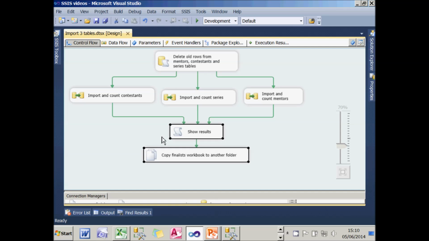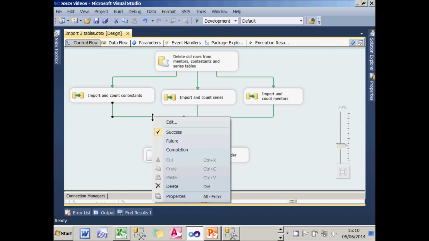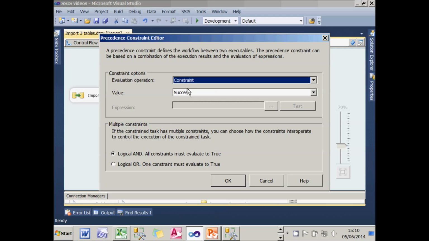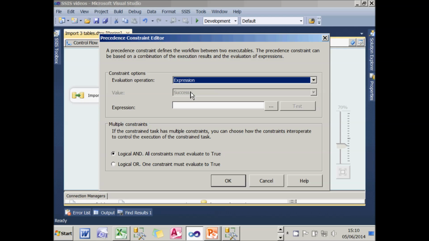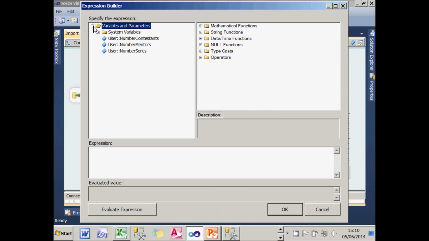So let's do that. To add a constraint, or rather an expression constraint, you right click on an existing constraint and choose to edit it. You can then change it from a normal constraint to an expression one. And then you can specify what the expression should be, which has to be true for the next task to run. So you can click on the 3 dots, and in my case I'm going to drag down the number contestants variable and say that it has to be greater than or equal to 100.